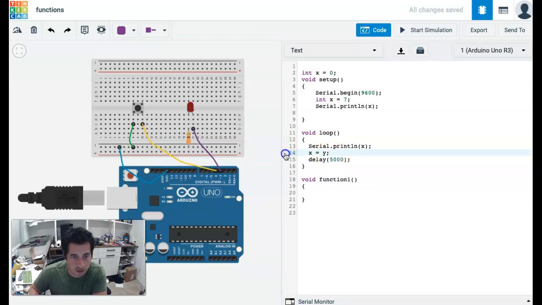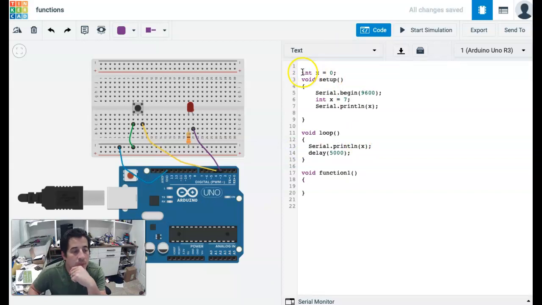And we have an interesting scenario here where we have declared this global variable x equals 0. We've then declared this variable x equals 7 in the setup scope here, and we print the value of x, and then down in the loop we print the value of x again. Okay, and so we're going to print this. I want you to think about what's going to get printed by this one and what's going to get printed by this one.